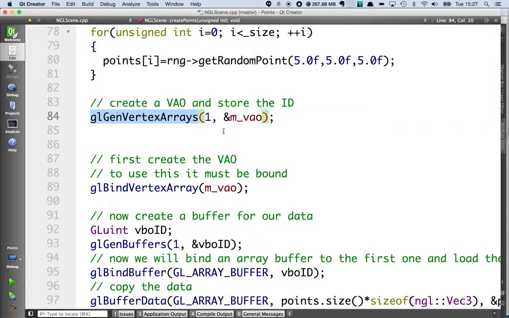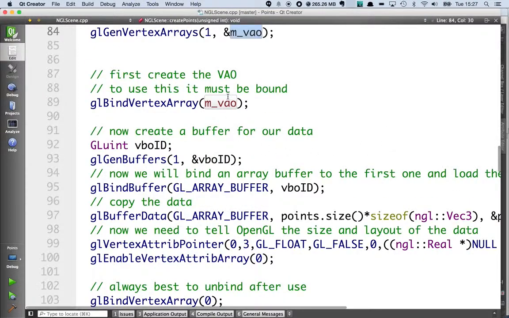So when we create this, we pass in how many we want to create. In this case I only want one, but we could actually create a bunch of them, and the address of the starting point. In this case it's only a single GL unsigned int, so it's only one rather than it being an array. Before we use this, we must make this the currently active vertex array object.